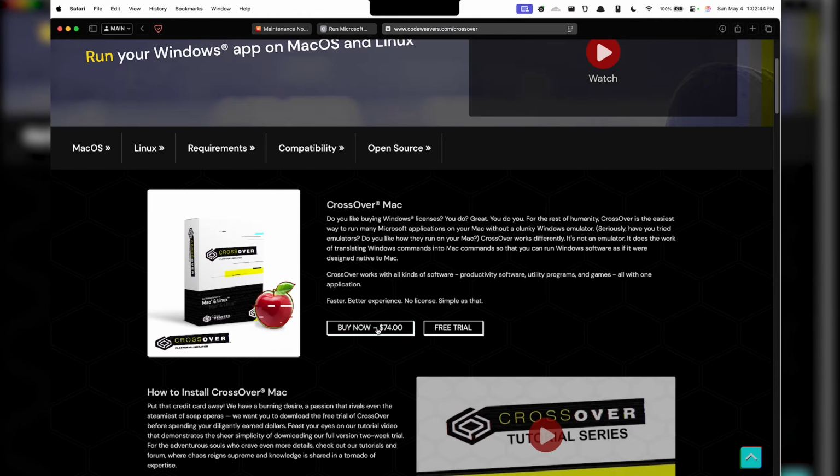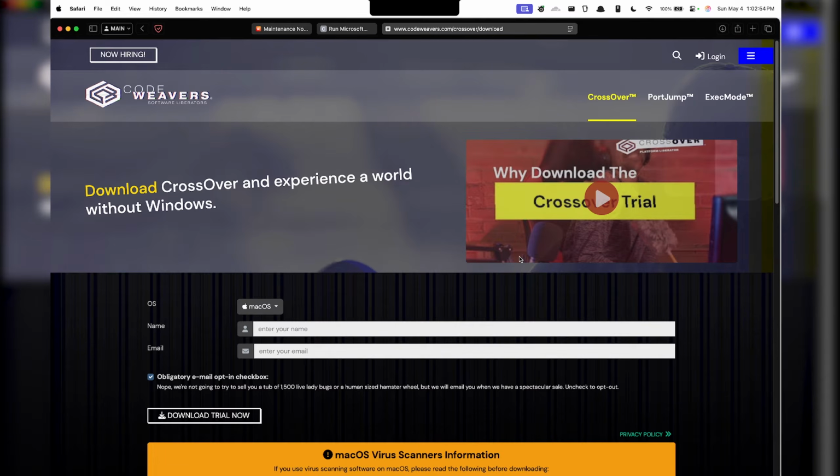So I know this price tag may scare you. Wow, you actually have to get a job to buy this. Wow. This trial will give you 14 days to try out the software. After that, it bricks. You can't use it unless you pay money to access it.